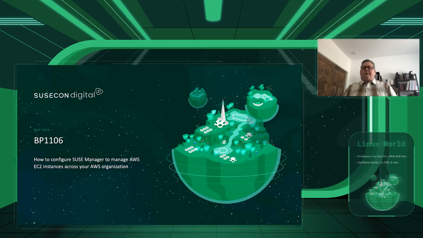Welcome to how to configure SUSE Manager and clients across your AWS organization. Our hope is that you leave this session with a high-level overview of how to overcome any AWS organization's challenges associated with a multi-root landscape. So let's dive right in.